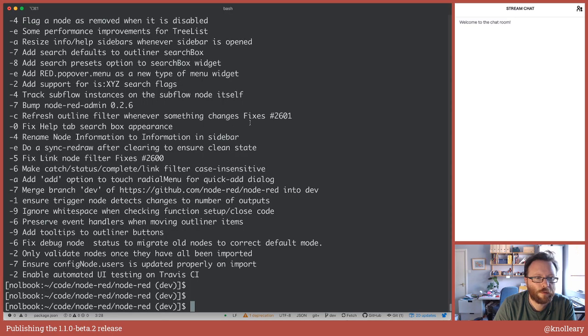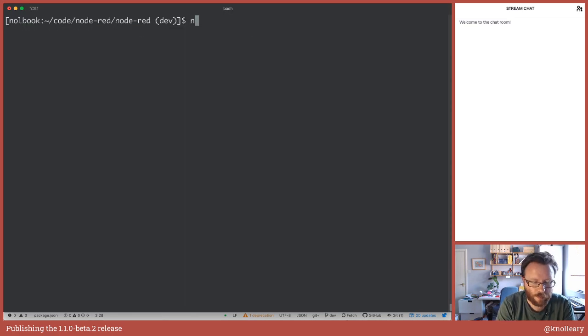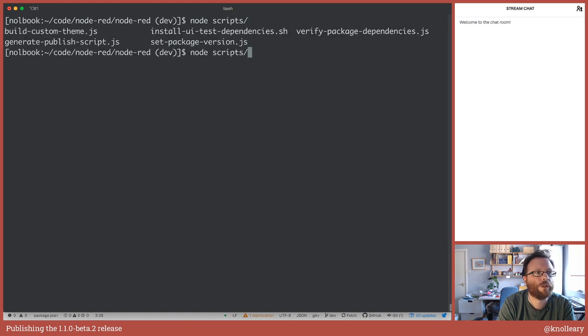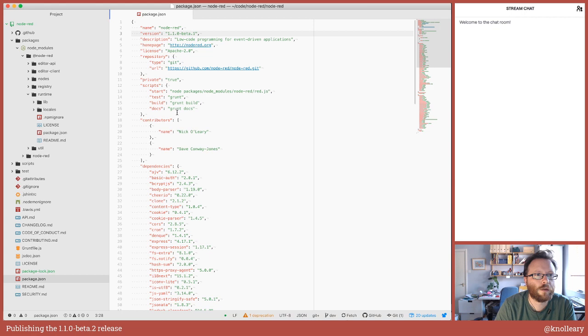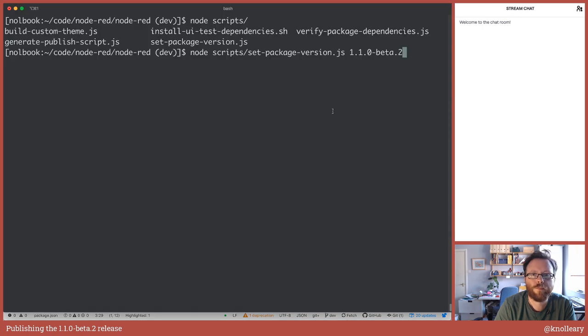So we have a script to do that, and we can do node scripts, which is at set package version, and we're on 1.1.0-beta.2. Just double check that. I always get the syntax wrong when we do betas. 1.1.0-beta.2. 1.1.0-beta.2. Good stuff.